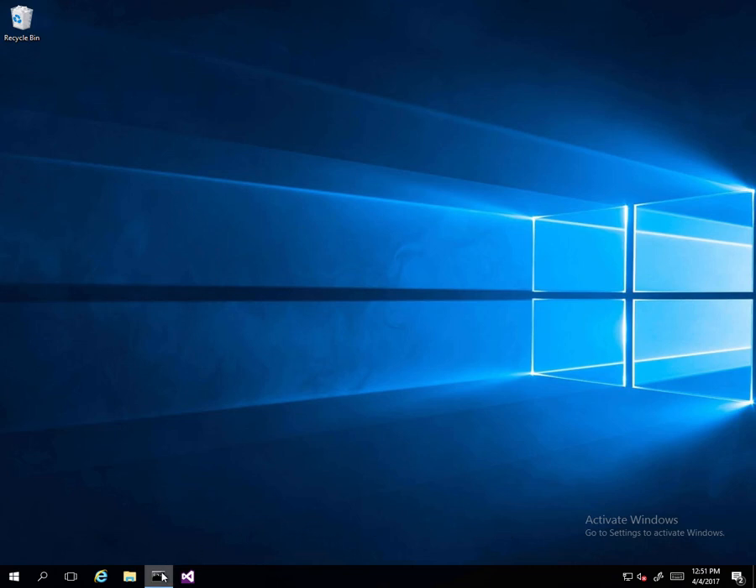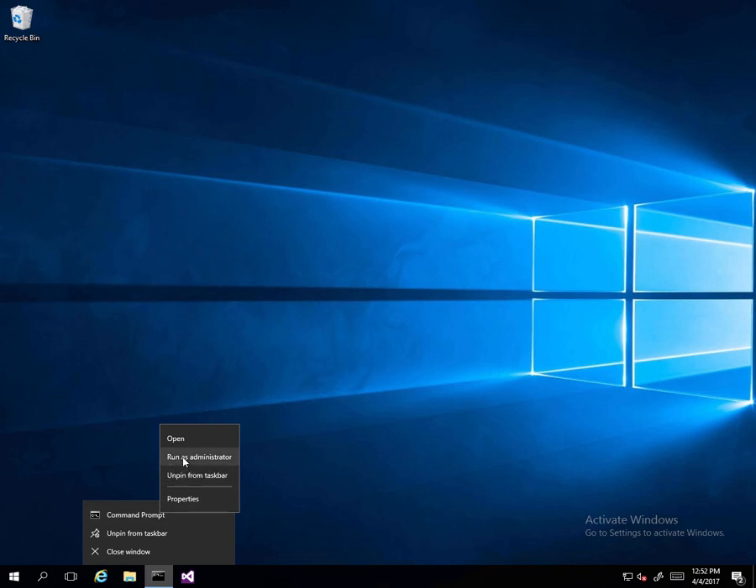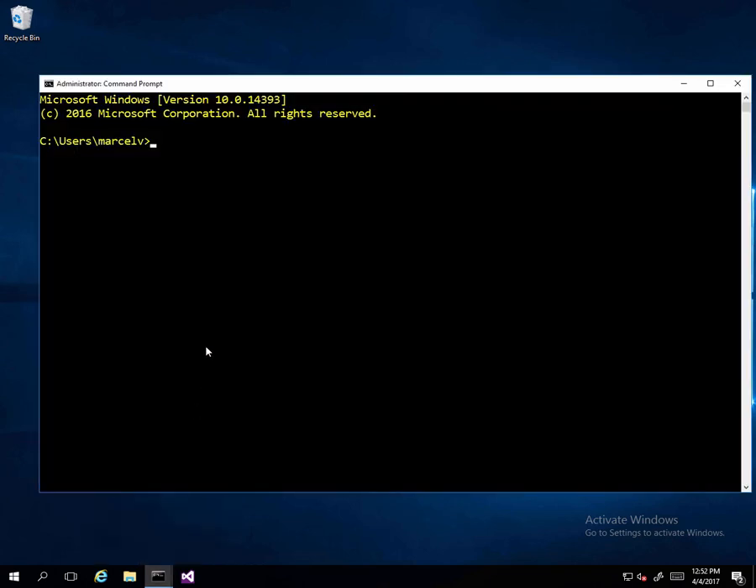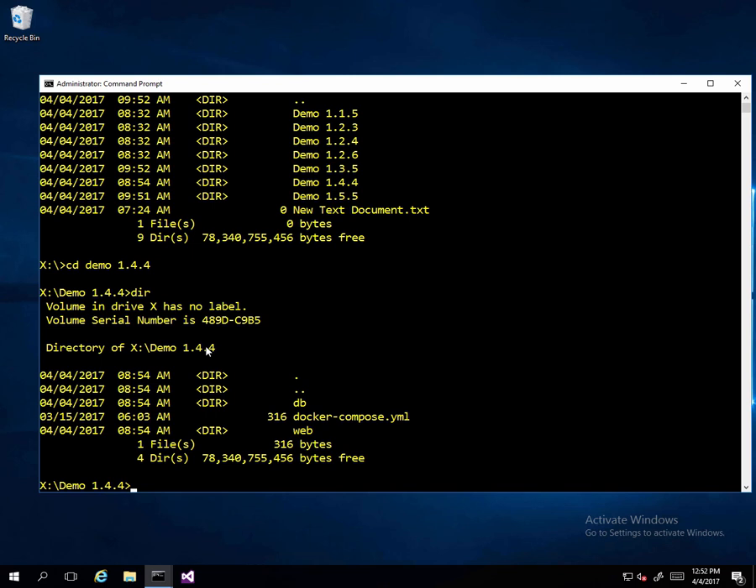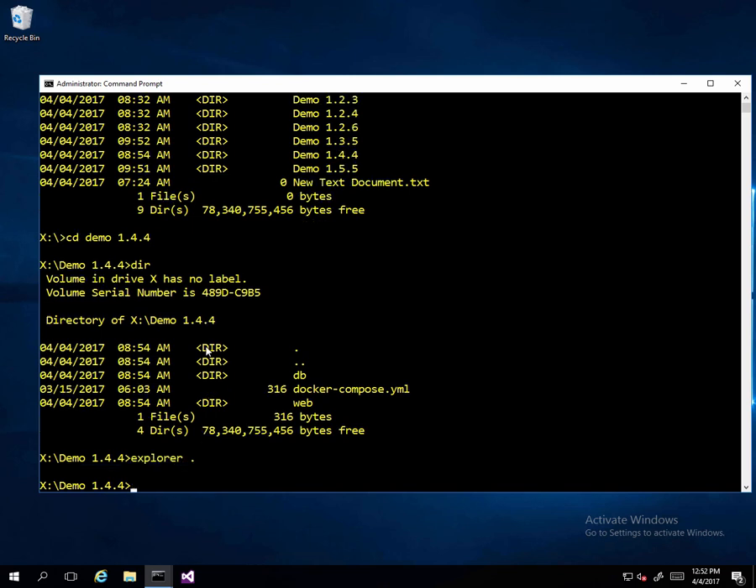Let's start a command prompt. Let's do that in administrative mode. And now we go to our X drive where we have all our demos. We go to the folder demo 1.4.4, and here you see that we have a DB folder, a web folder, and a Docker Compose file. Let's use Explorer to have a better look there.